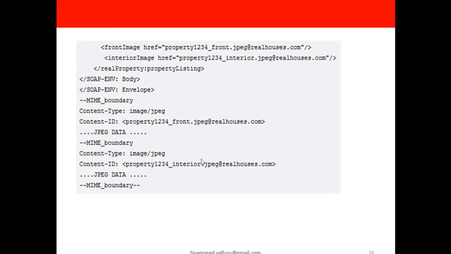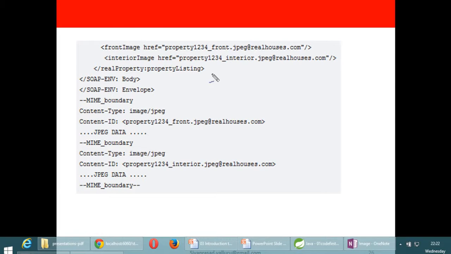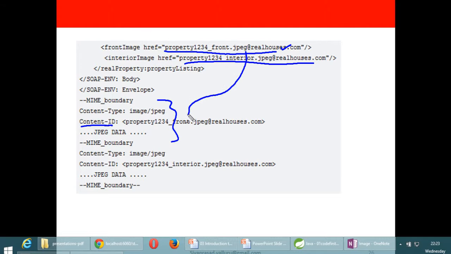Here if you observe, there is a tag called front image, where it is using an href, and one more image where it is using an href. This is a reference pointing to the next MIME. See the MIME boundary, the second MIME boundary started here. What is the content ID of the MIME boundary? Is it the same? Yes. And for the second image, this is another MIME boundary.